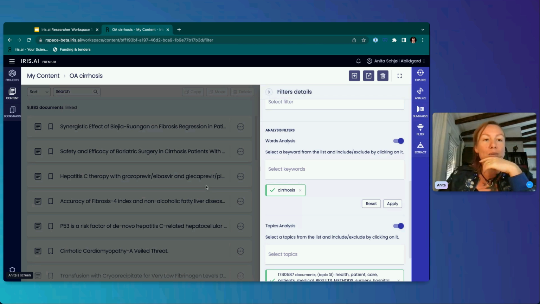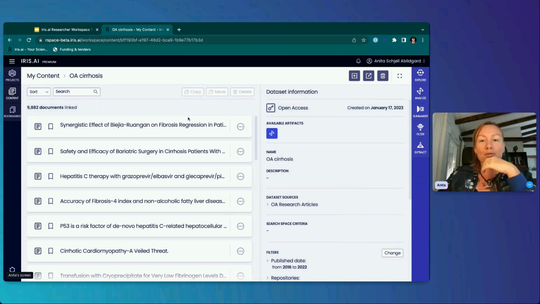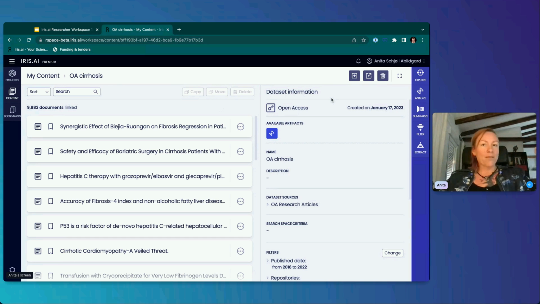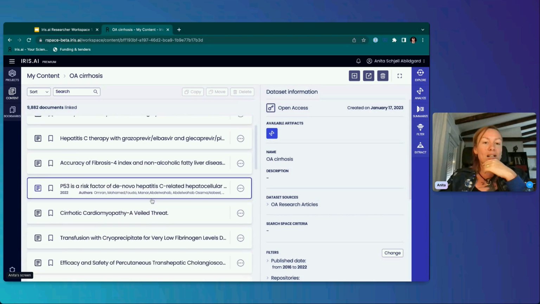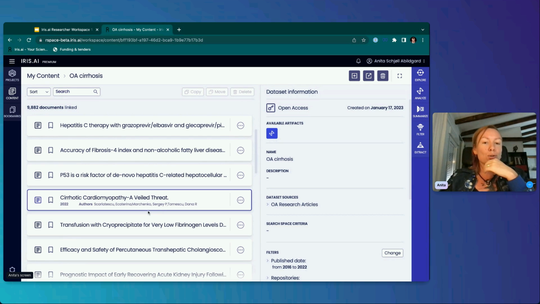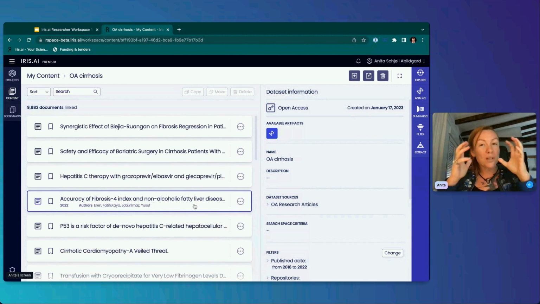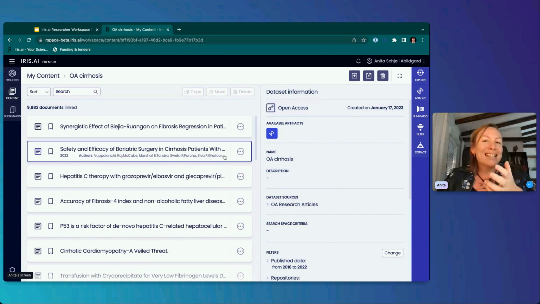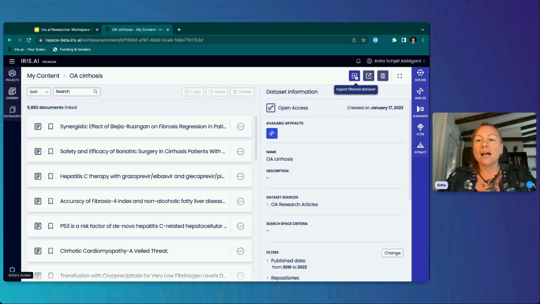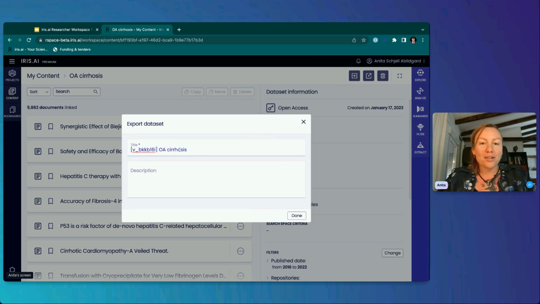So we are down to 9,800 documents. This is manageable for the machine. We've gone from 53 million down to about 10,000, and we can see all these articles now are quite related to cirrhosis. Of course, there's going to be some noise here, but this is really the data set I want to work with. In some ways, this isn't that different from doing a search in any other database. But what I'm going to do here is make a data set that is PubMed cirrhosis.